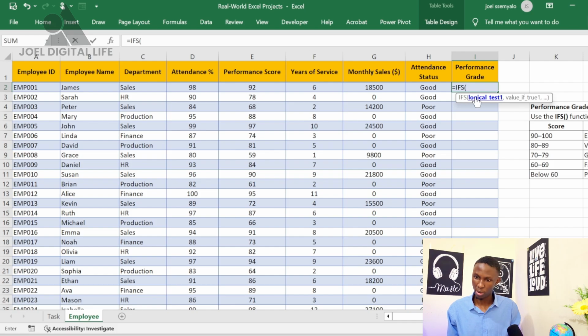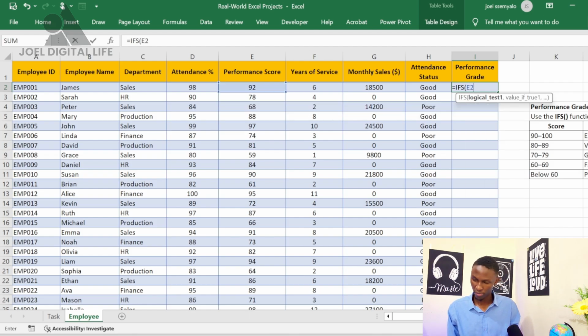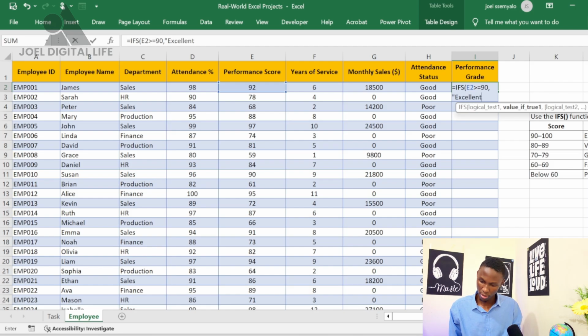I double click there. Then our column with our score, it's column E2. If it's greater or equal to 90, then it should be excellent. Okay, comma.